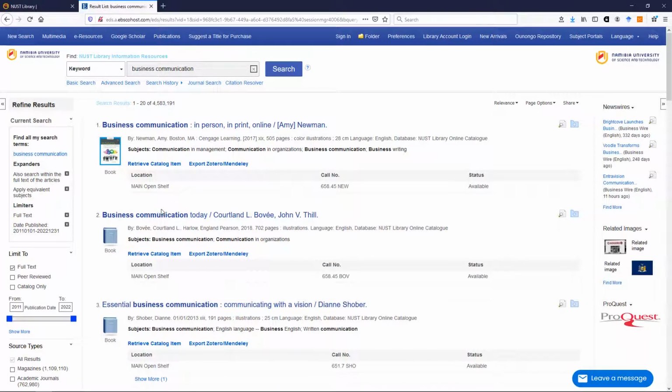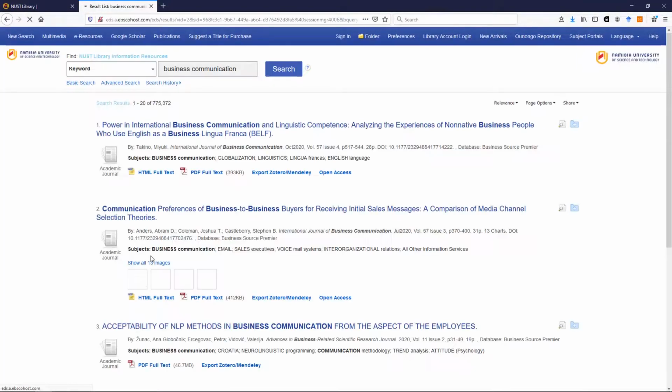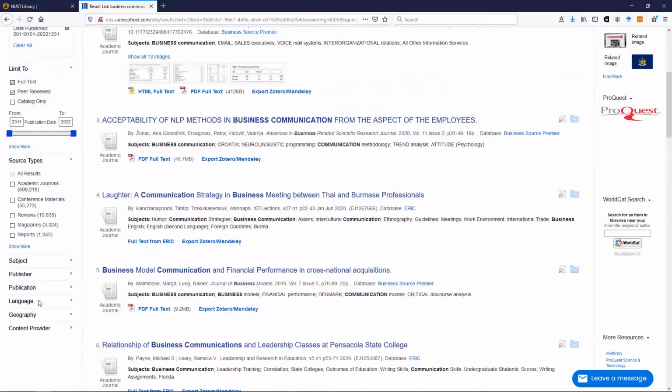Then if you're looking for academic level journal articles that are peer reviewed, that's what peer reviewed means. If it's peer reviewed, it's an academic journal article. You can click there. And you see 775,000.